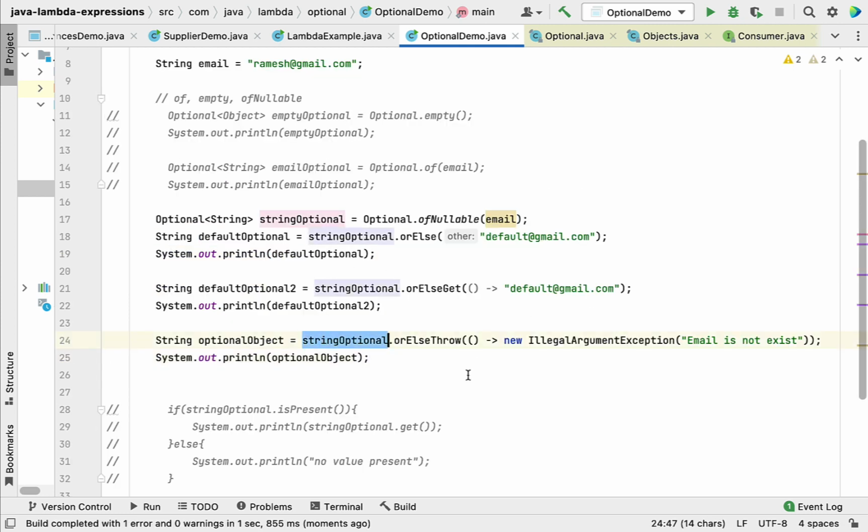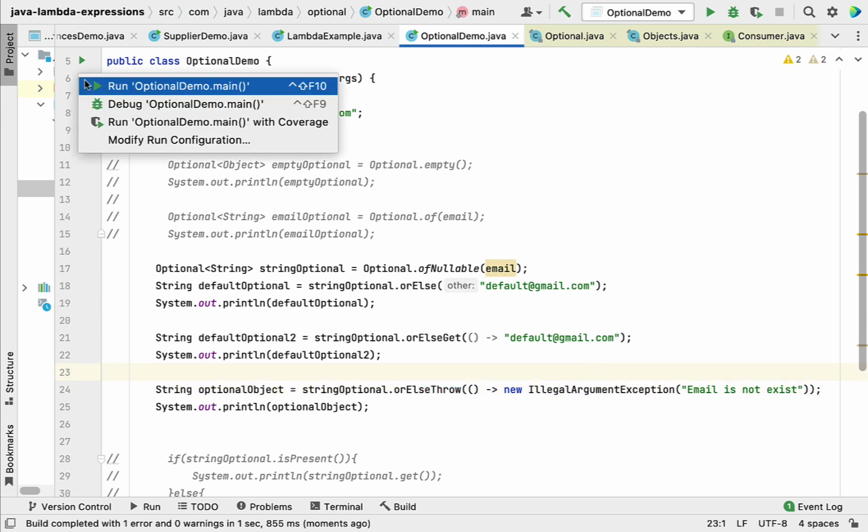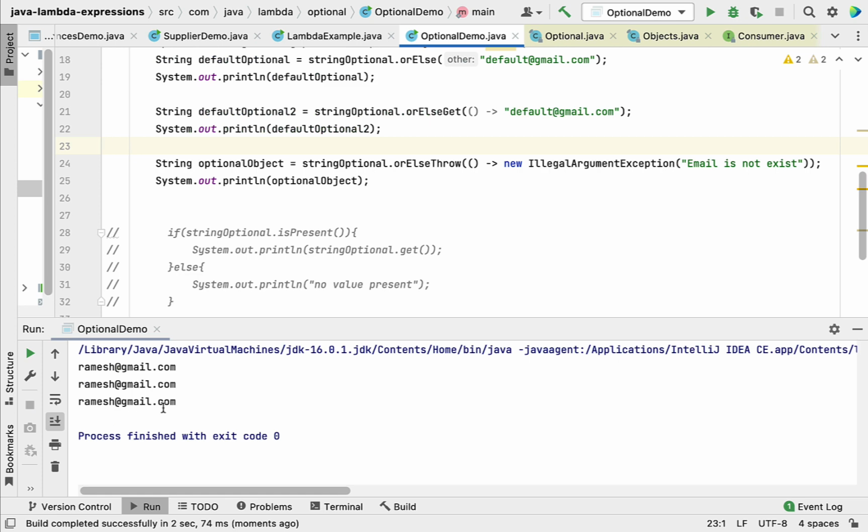Now if you can see, this string optional class object contains the ramesh@gmail.com value. Hence this orElseThrow method simply returns this value. Okay, it doesn't throw this exception. Okay, so let me run the program, and let me show you. And there we go, ramesh@gmail.com, right?